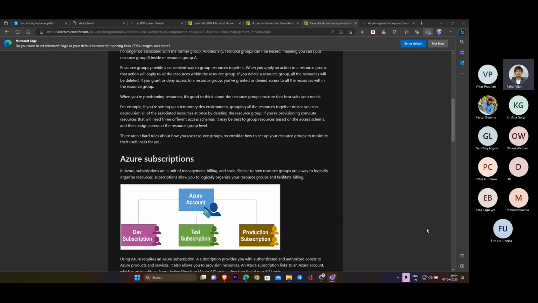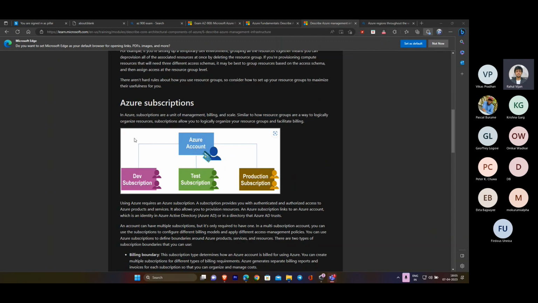For example, you have a particular service which used, say, 10 resources, and now somehow or the other your company has decided that this is the end of this service, and we won't be continuing to provide it to our users. So what you can do is simply delete the resource group, and then all of the services within it are deleted. So it is very convenient to remove and again provision resources within Azure using resource groups. So now there are Azure subscriptions.